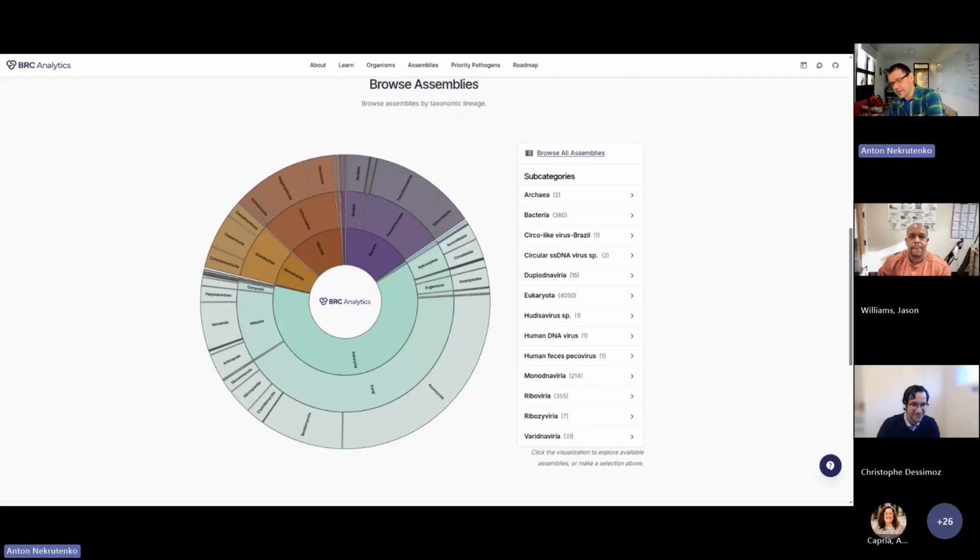On fungal genomics, because it feels like it's a somewhat underserved community, and there are some high priority pathogens there. So I'm going to explain what we have in BRC Analytics. I will explain what BRC Analytics is, and then I'm going to give you an example of RNA-seq analysis. That's more or less the outline.